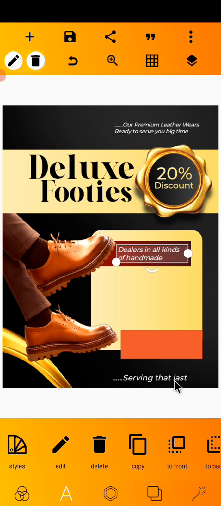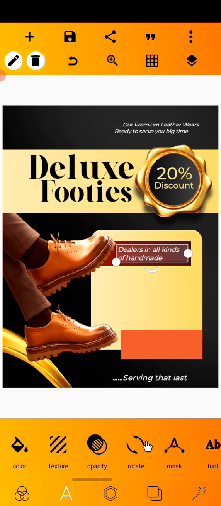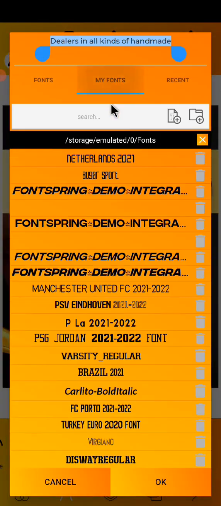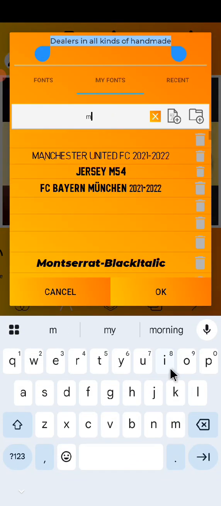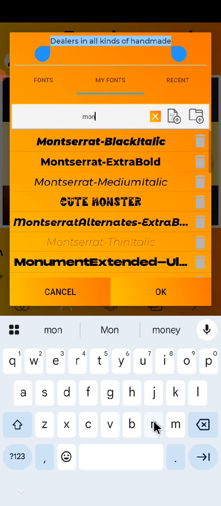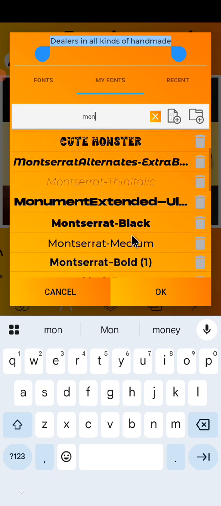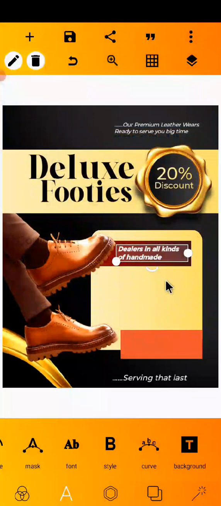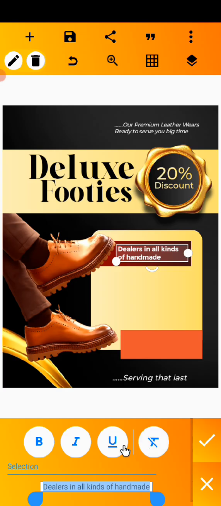I'll change the font width to something bold. So I'll come to fonts, my fonts. I'll type in Montserrat. Please, if you don't have the fonts, go to Google and type Montserrat TTF fonts downloads. So go and type Montserrat TTF fonts downloads.